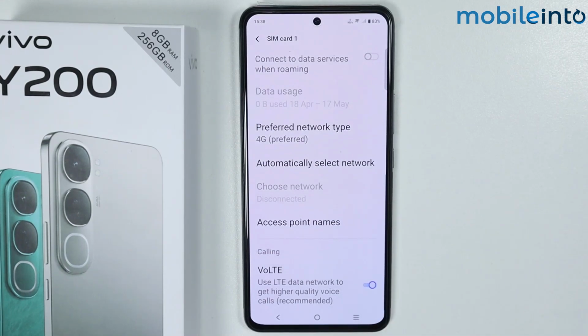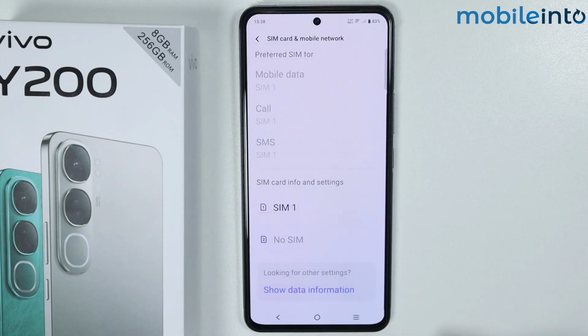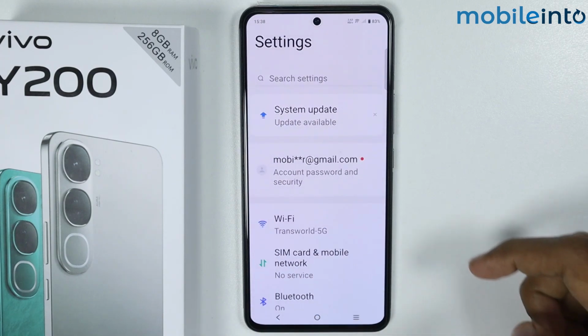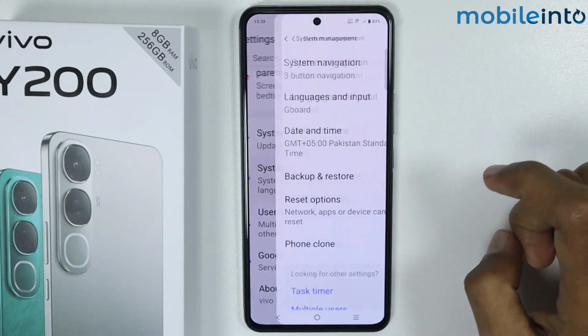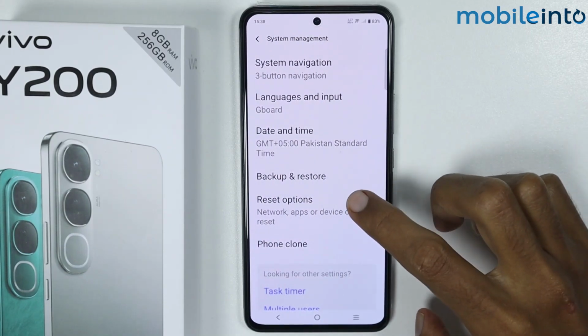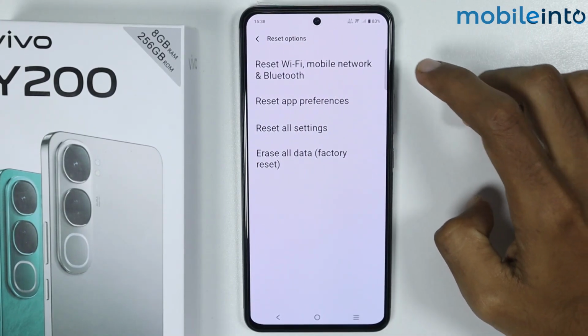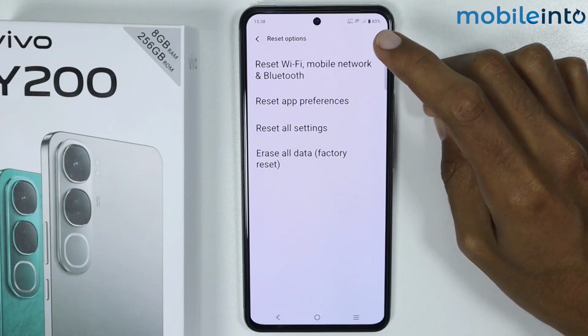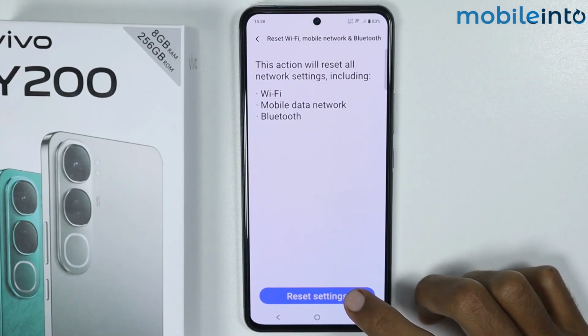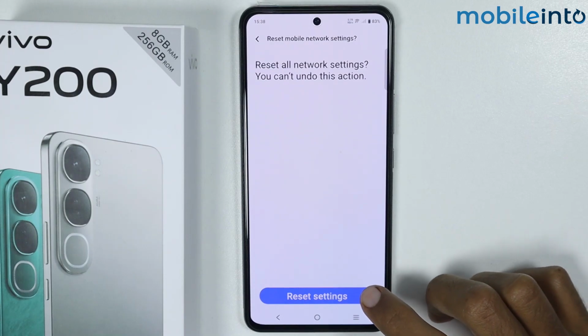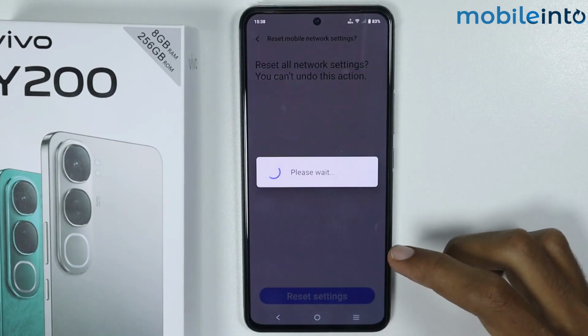Now, after this, just go back and scroll down and tap on System Management. Now, just tap on Reset Options and select Reset Wi-Fi, Mobile Network and Bluetooth. Now, just tap on Reset Settings and tap on Reset Settings one more time.